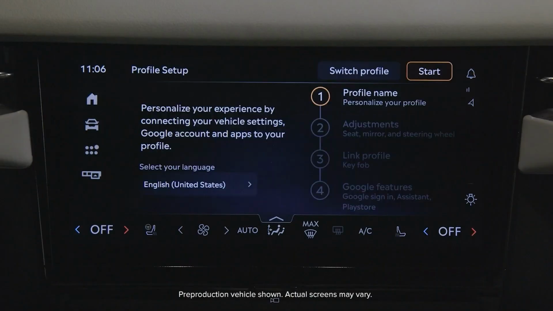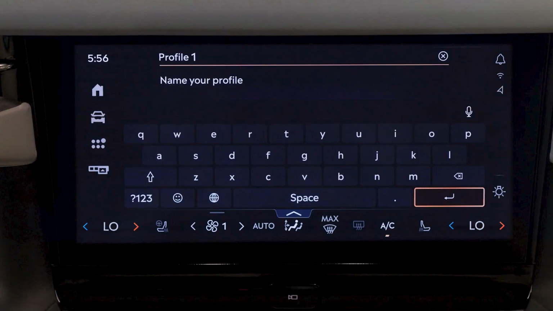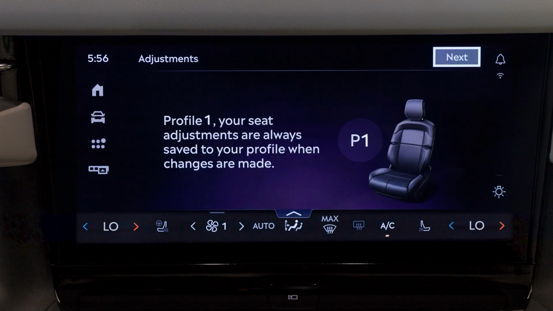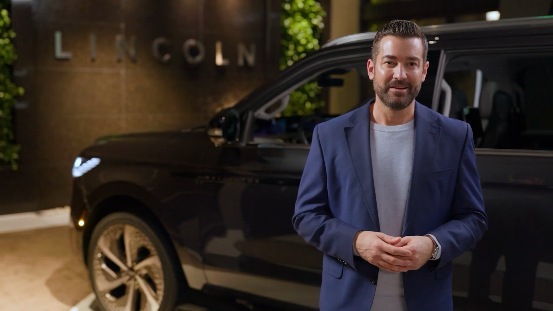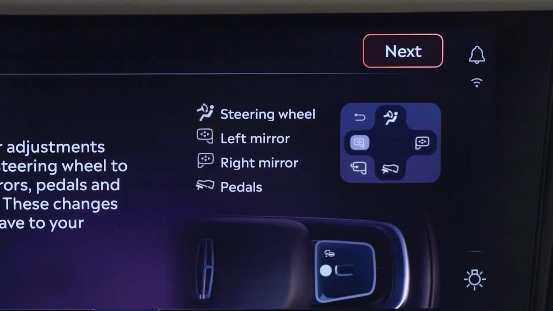Tap on the profile tile and follow the steps to complete setup. You will be asked if you want to enable vehicle-connected services, or you can choose to connect later. Next, name your profile and tap the return key on the keyboard. You will automatically be taken to adjustments. Follow the prompts, making adjustments to your mirrors, steering wheel, and seat. Any changes to these settings after a profile has been created will automatically be saved.